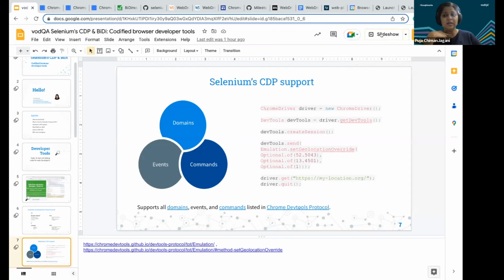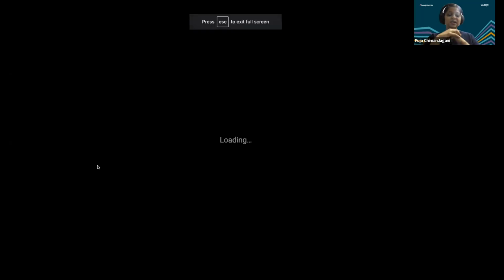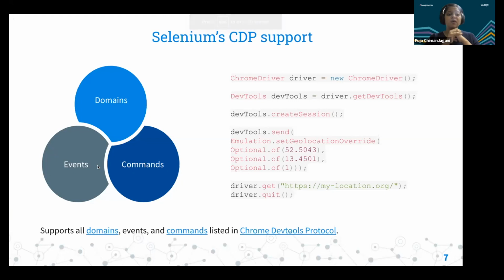Now, what Selenium does is it supports all the domains, events, and commands listed in the protocol page that we just saw. It takes the raw protocol, maps it to classes, methods, events, and types, and provides that to the user. Since it's version specific, with each new Chrome version we are required to download the protocol, which is available in the open source repo, do the mapping, generate all the classes, generate respective binaries, attach it to the Selenium libraries, and ship it out.